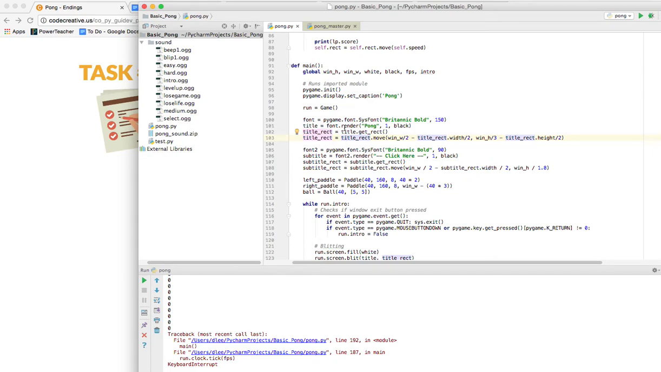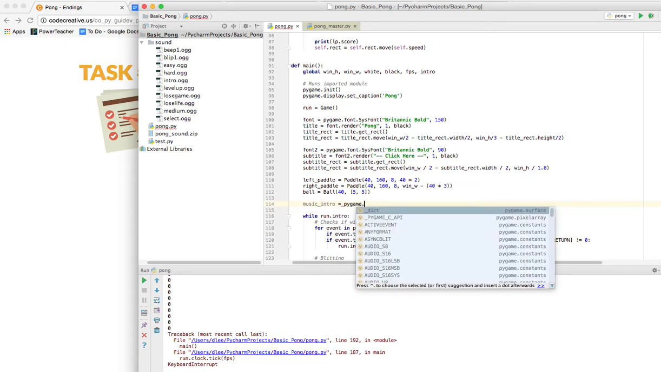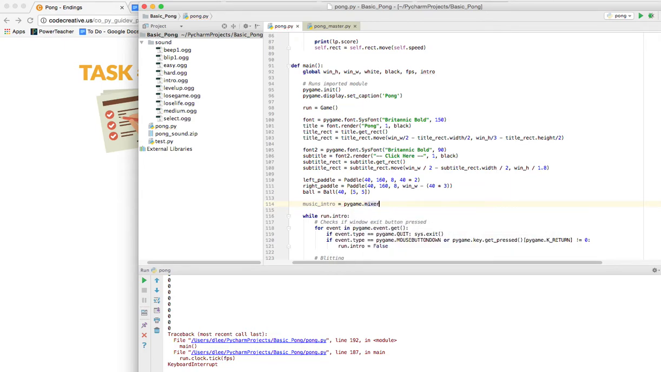What we're going to do is, after we run pygame init, create, let's say, an intro loop, or maybe intro music, or I think it would be better if we said music_intro. And then we're going to set it equal to pygame.mixer.Sound, and then in the parentheses is an argument. You're going to say double quotes and the folder name sound/file name. So we're going to say intro.ogg.